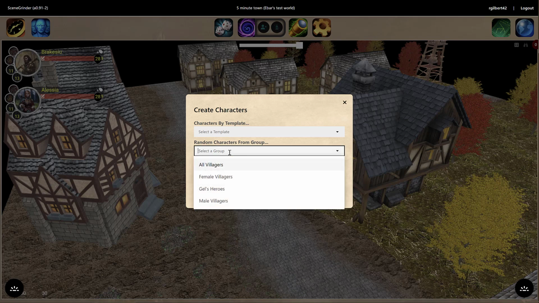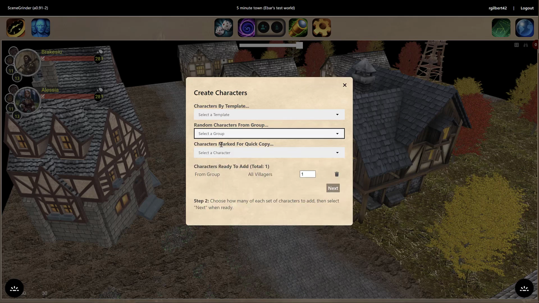And in this case, what I want to do, I've got some adventurers there, so now I just want to throw some regular villagers in there. So I've created myself a few different groups. I've got all villagers, female villagers, and male villagers. And in this case, I'm just going to take all villagers.